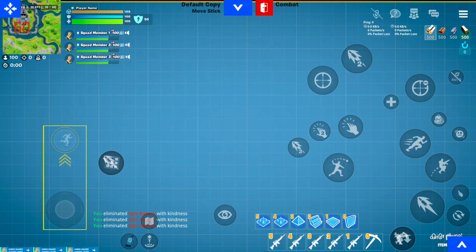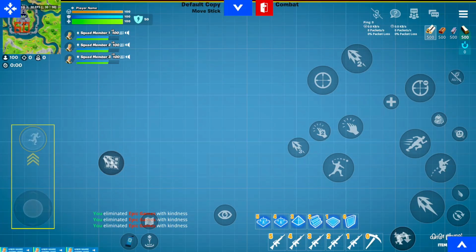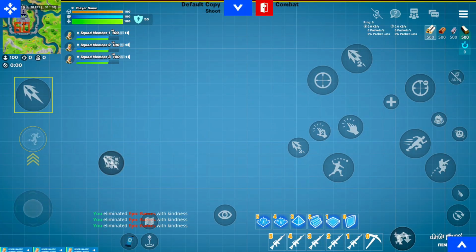Next thing, what you want to do is mess around with your thumbstick. So this is where your left hand is going to be. And pretty much, I'm going to tell you guys right now, your shoot button right here, your edit button, where is it? It's right over here. Your edit button is all going to be mostly maintained by your left hand.